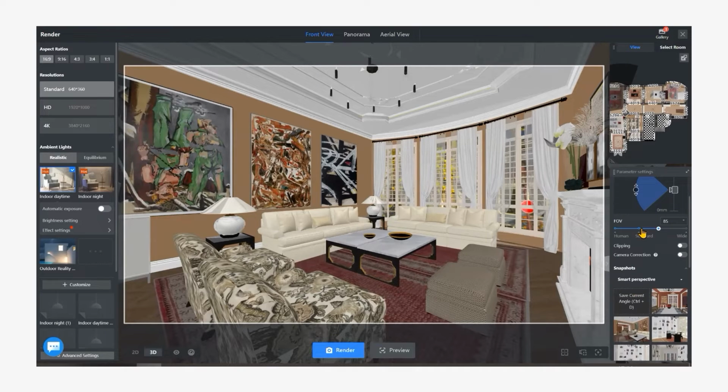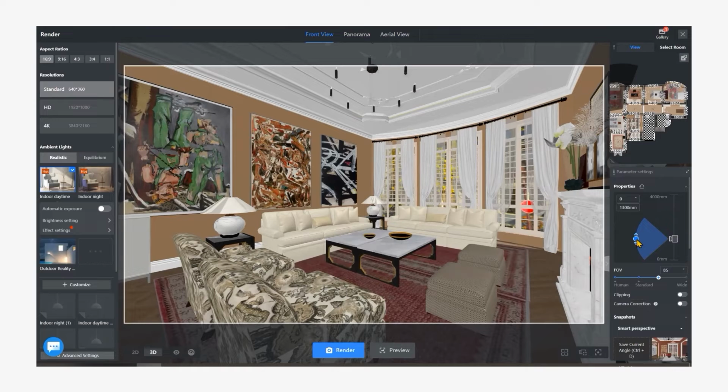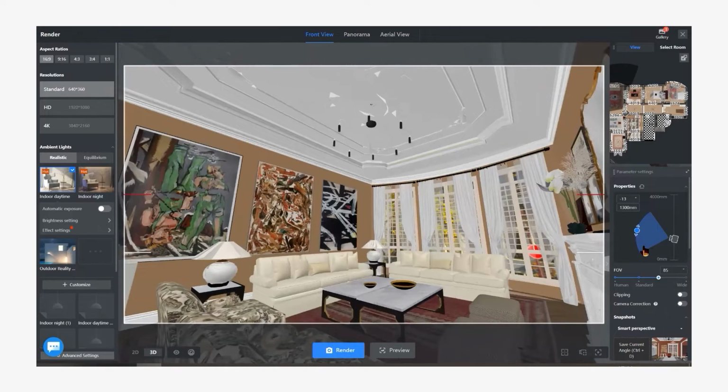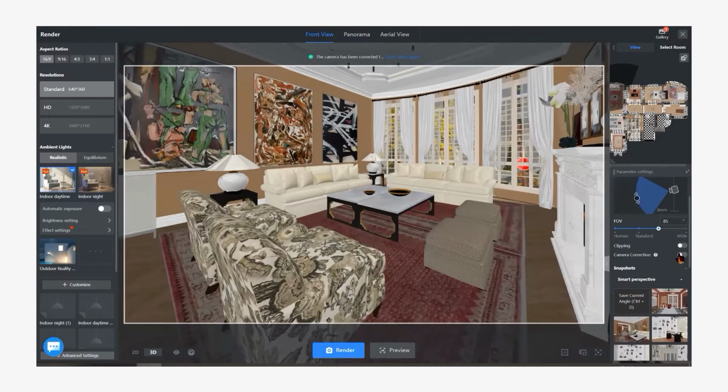The camera clipping. Usually it is functional when you are rendering a small room, such as a bathroom. If you cannot see all the composition clearly after you've reached the limit of your field of view, this is where the clipping function comes in. You can check and define how much to be taken out of your view. It works better for small spaces.